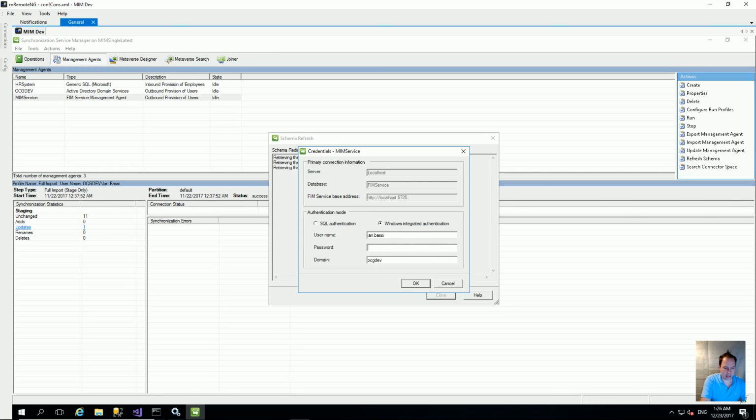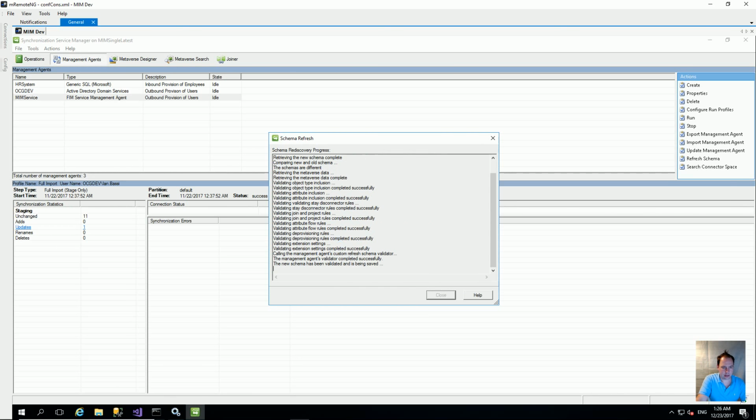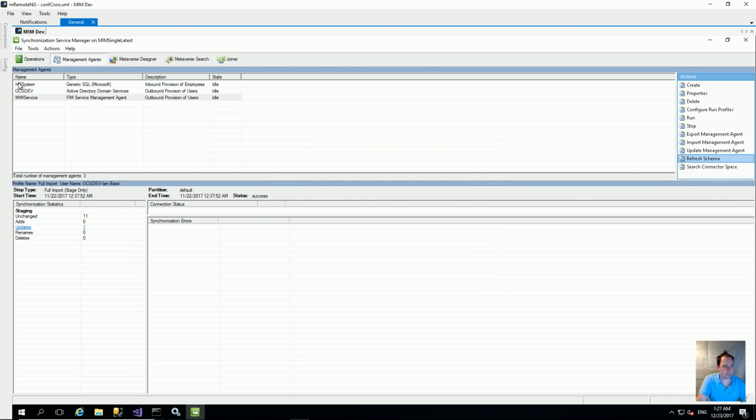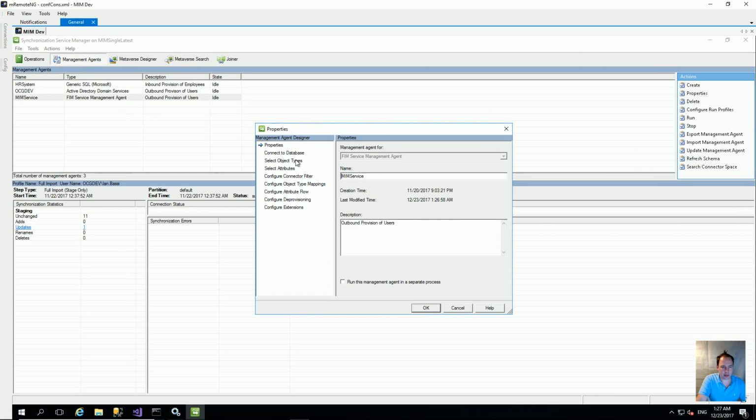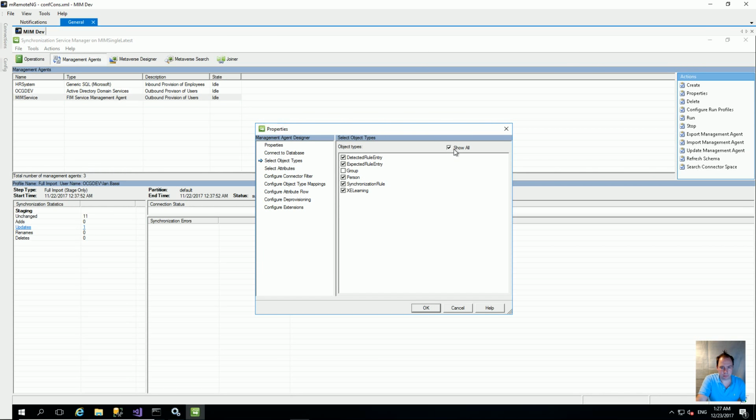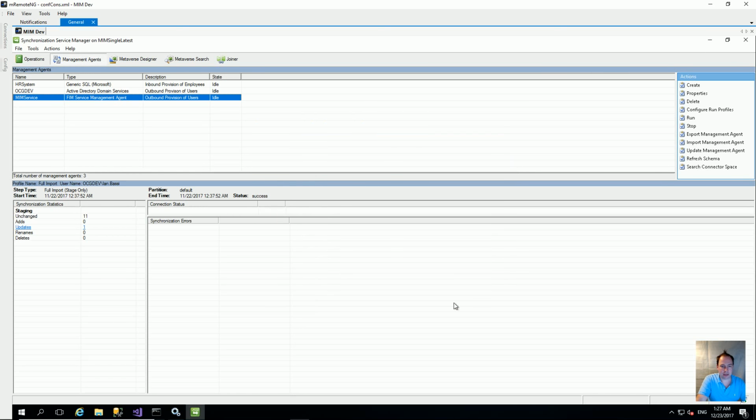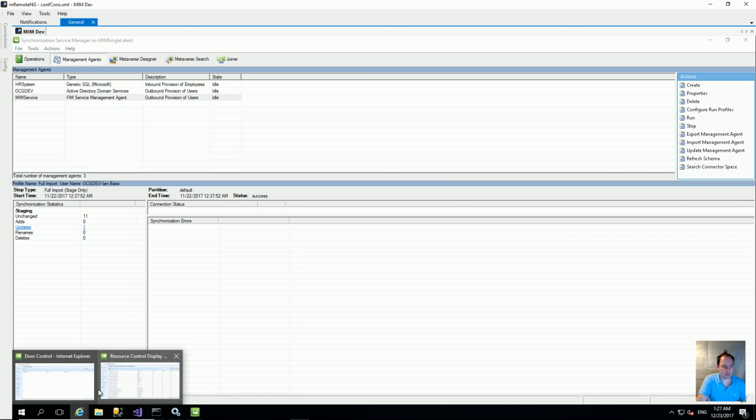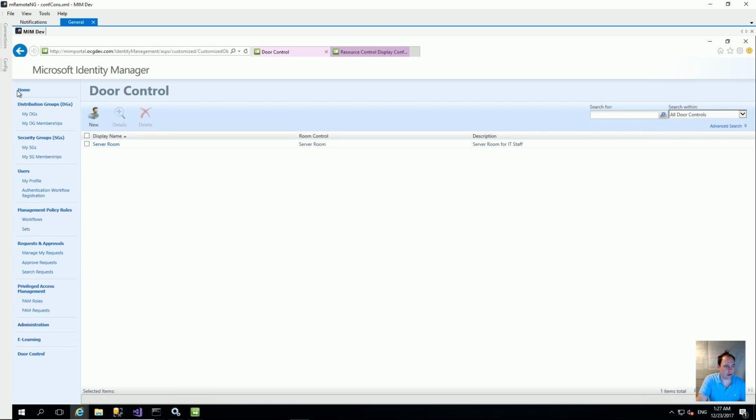It always helps if you can remember the password. Okay, so that's refreshed the schema now. We can go in here, select object type, show all. It's not showing. Okay, don't worry, I was prepared for this. So why is the object not showing? What do we need to do to get that new object type showing in the portal up here? So we'll cancel this and we'll go back to the portal. There's our door control object.